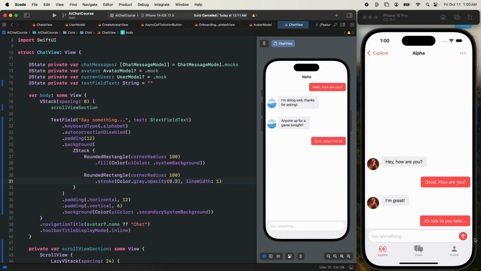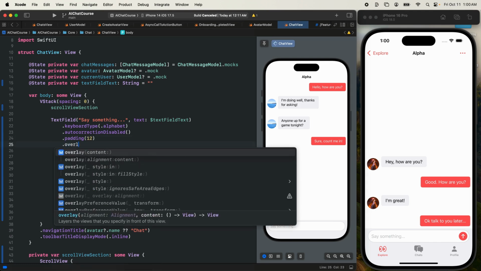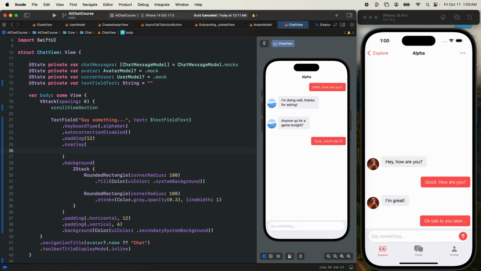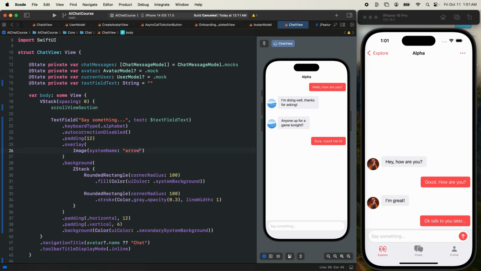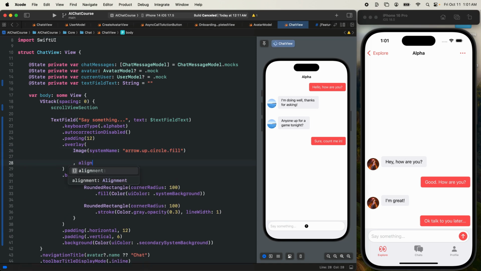Cool. Let's put the send button on the right side. So I'm going to make this an overlay. Let's do it here, overlay, and we're going to add a button. So let's make an Image with a system name. This will be the arrow.up.circle.fill. Cool. Let's align this to the trailing edge. And let's go ahead and make this a font with a system size of 32.